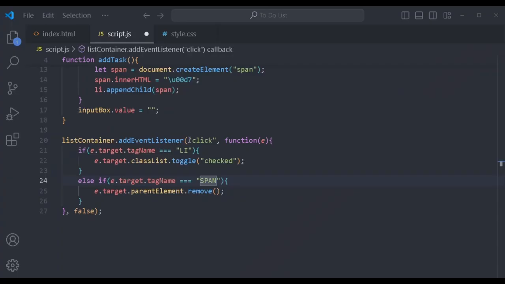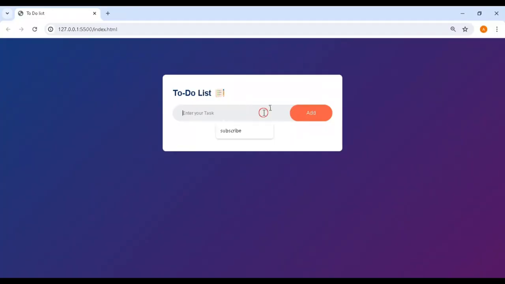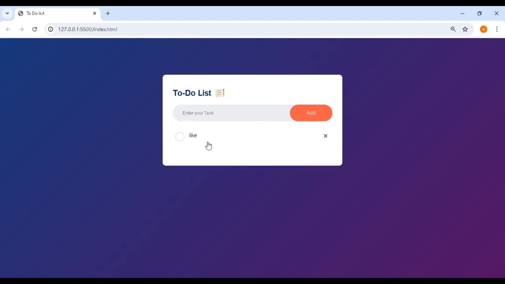So now let's come back. We have not yet saved it, so let's save it and come back. If I add a task here, like, and press the add button, the task is added here in our list. If I click on this like button, it will mark it as checked and as completed. If I click on this again, it will mark it as incomplete, or uncheck it.